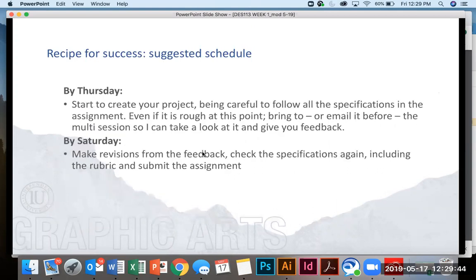Then by Thursday, you can start to create your project, and then be careful to follow all the specifications and follow along with the demos like we talked about. And if you get started on Thursday, you'll have a couple of days where you can connect with me in multi-sessions and get help if you need to.